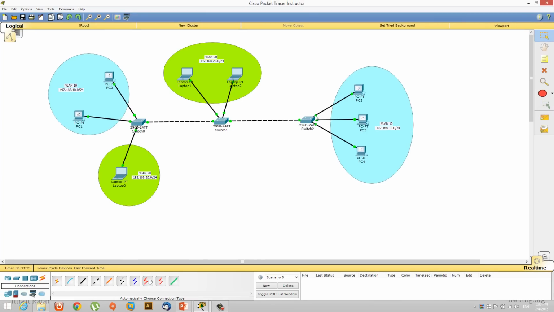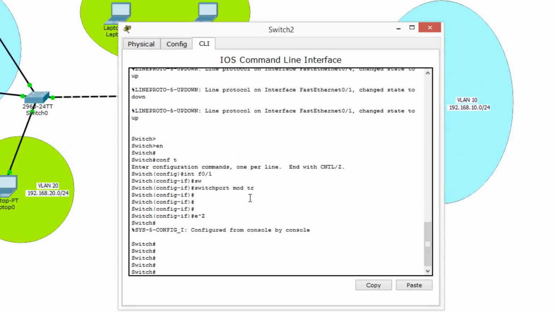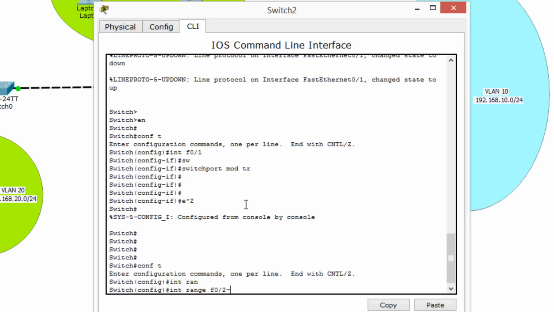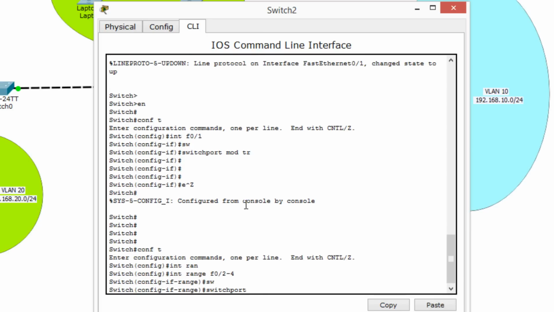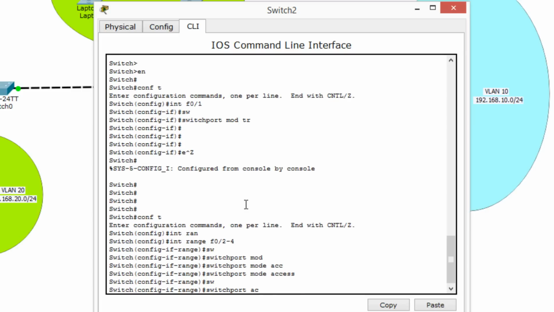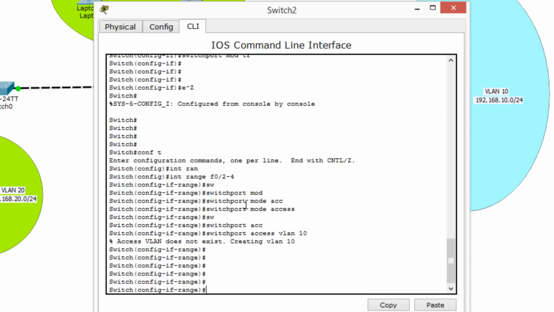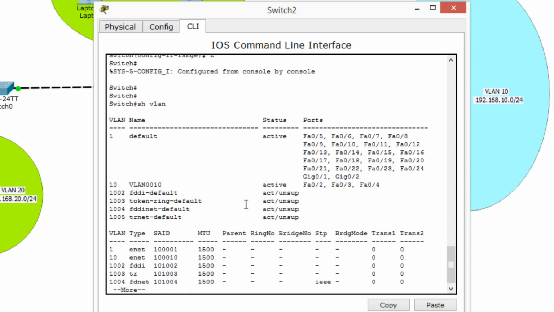Now I'm going to put these three ports, that is FA0/2, 3 and 4, in VLAN 10, so that these devices also can be configured and they can communicate with each other. So I'm going to go here, config T, interface range FA0/2 to 0/4. I'm going to take a range, switchport mode access, switchport access VLAN 10. Same thing, it says VLAN not present, so it's creating a new VLAN, right? So now show VLAN, you'll see that FA0/2, 0/3, and 0/4 are all part of VLAN 10.